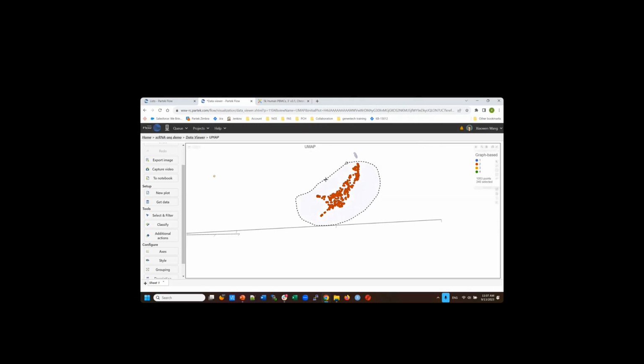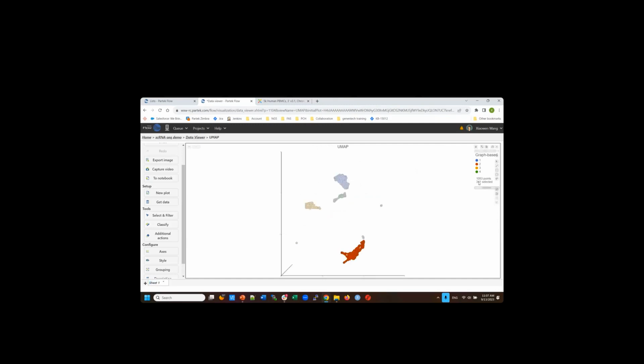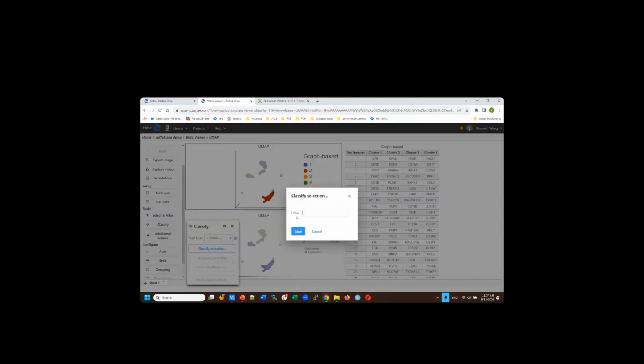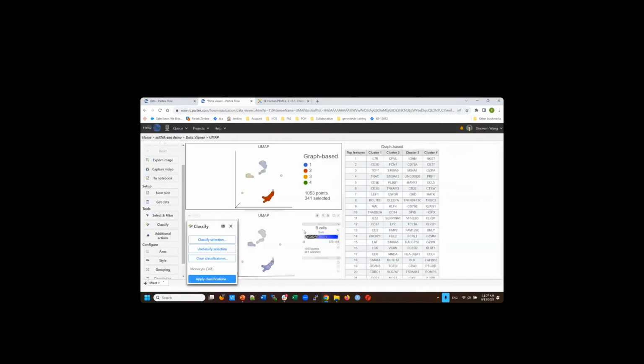Double click to close the lasso. So now it will select. I selected 341 cells. Now if I reset it, that's how I selected. Make sure once you have selected, your legend will always tell you how many cells are selected. And it will also reflect on the other plot too. Once I select it, you go to classify. This is manual selection. And now you give a name. So you classify selection. I will call this monocyte. So now you have really classified the cells as monocyte.